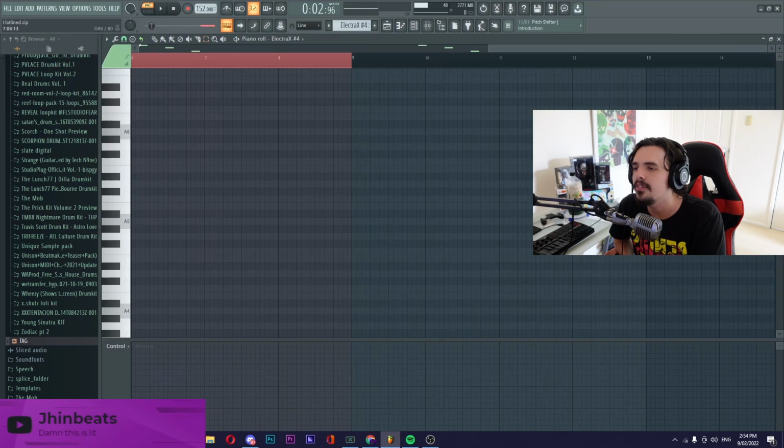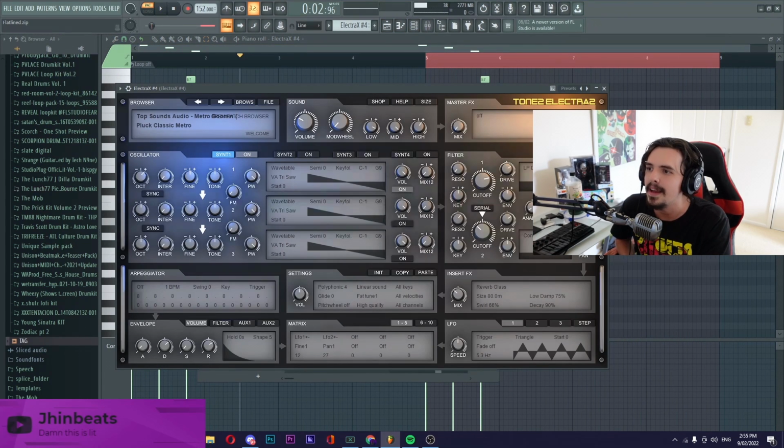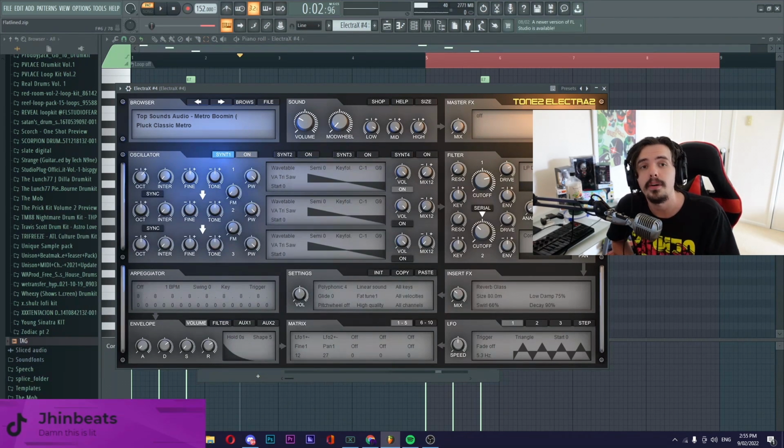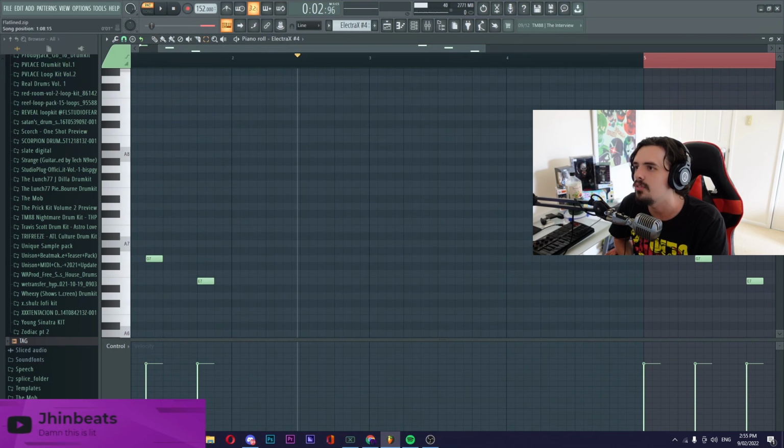The last element of this beat is just a bell, surprise, surprise, from Electra, and is from the Metro Boomin kit yet again. It's the Pluck Classic Metro. Now, if you actually watched my video from a couple of weeks ago where I made a beat for Nardo Wick, if you haven't watched it, we'll be leaving a card right above me. It is the exact same preset that I used in that one, mainly due to the fact that it's just a really nice preset, and it's really, really nice in this beat. In context, it just sounds like so.